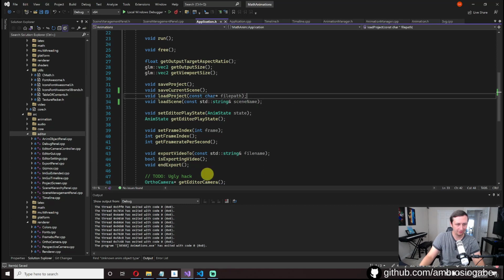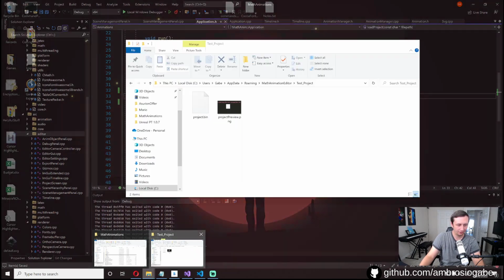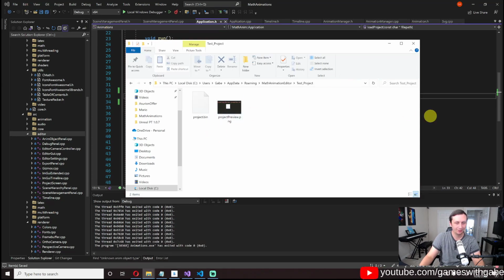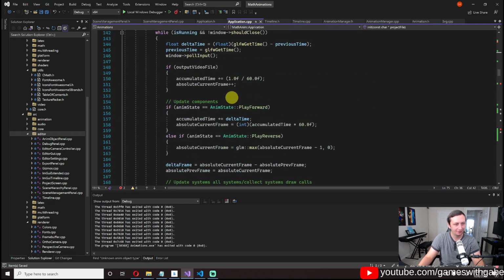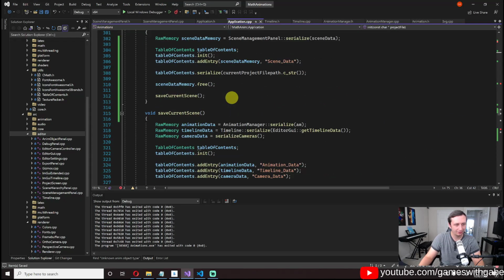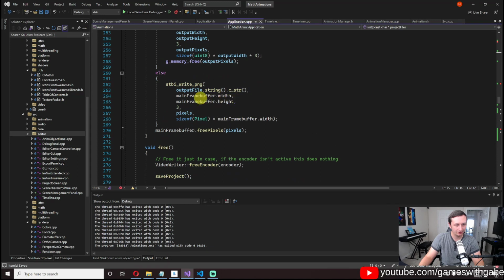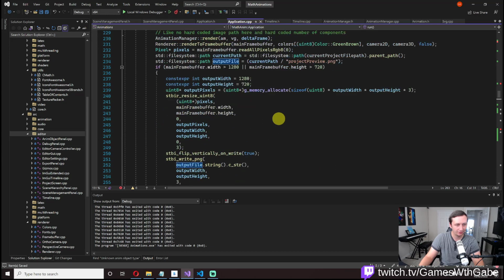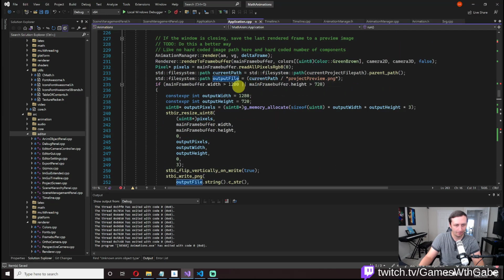So let's change this. Well, actually, I do save this thing. Okay, wait, let me see how I'm getting that path for the image that gets saved when you finish. Okay, so we have this output file. Okay, where's that? Okay, so this is what I'm doing.